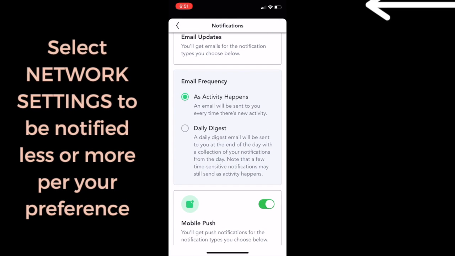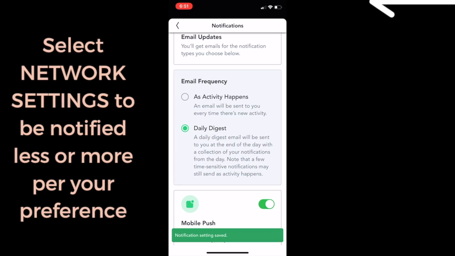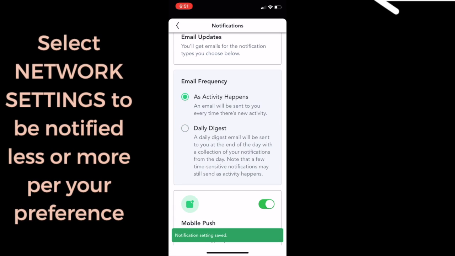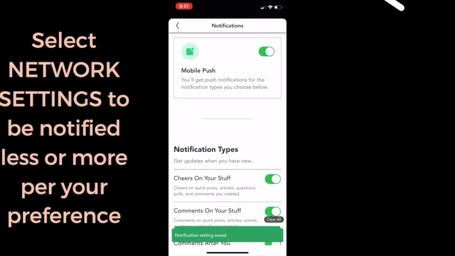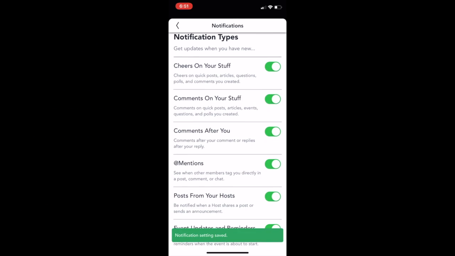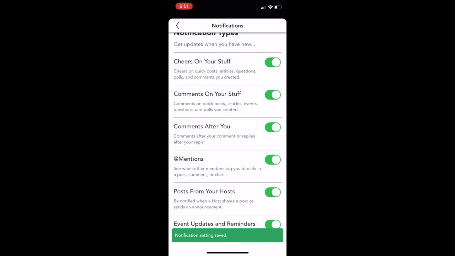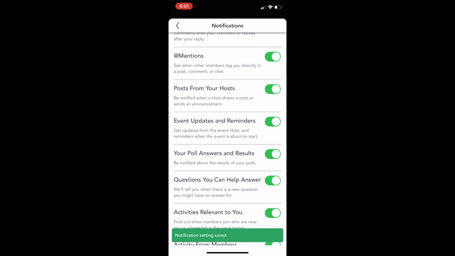You can get emails for every activity, or just the daily digest email showing you all the activity that happened. You can turn on push notifications or turn them off. These are all different things that you have control over as far as how much the app will communicate with you.